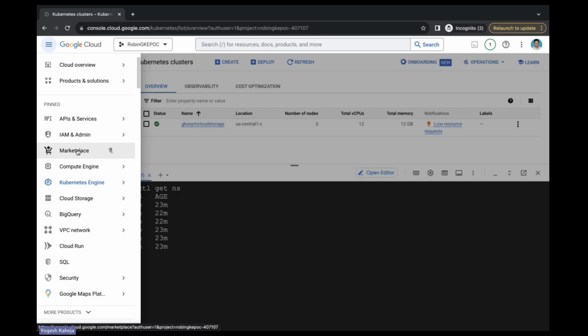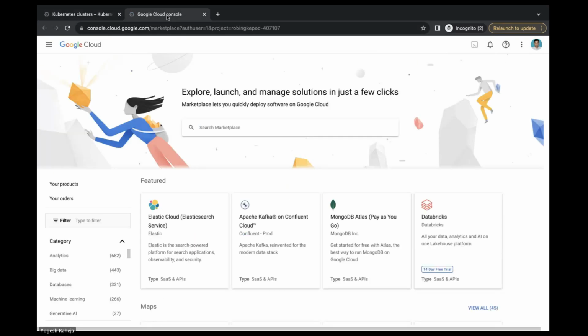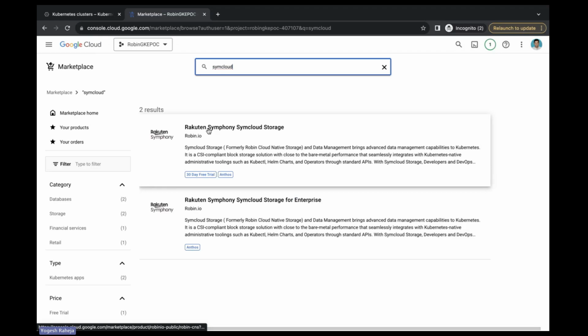Now, in order to install Symcloud software here, we go to the navigation bar and you will be able to see something called Marketplace. So open it in a new tab. This is a marketplace where you will be able to find all of the software provided by the partners. If you type Symcloud and press enter, you will be able to see the software here. So click on it.